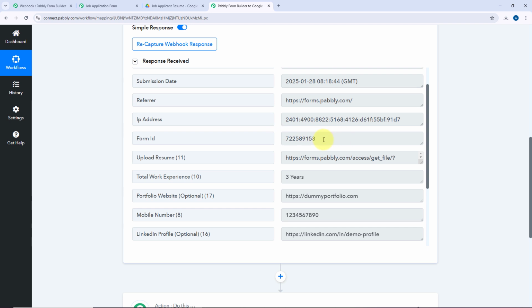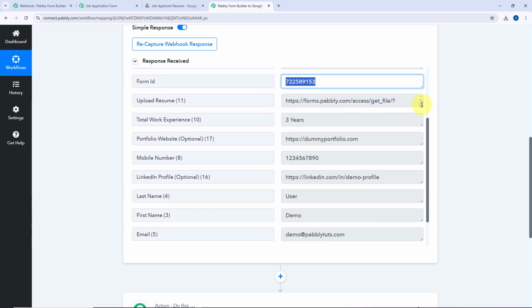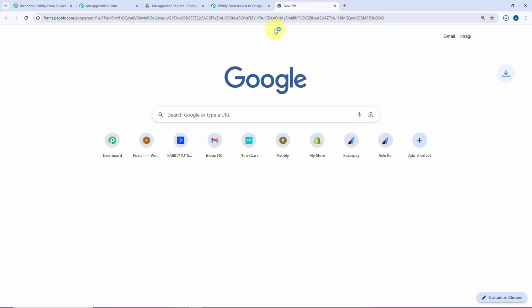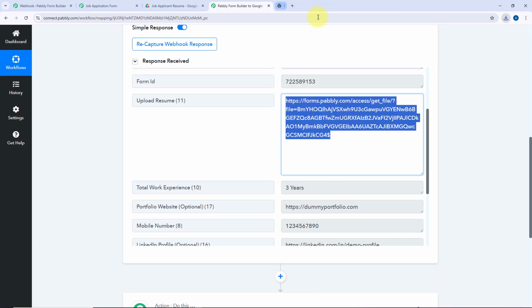Here you can see we have the form ID over here. Here you can see in front of upload resume, we have the link of the same resume file, same PDF file which was uploaded in the form submission. As I open this link, you can see the same resume file is downloaded.